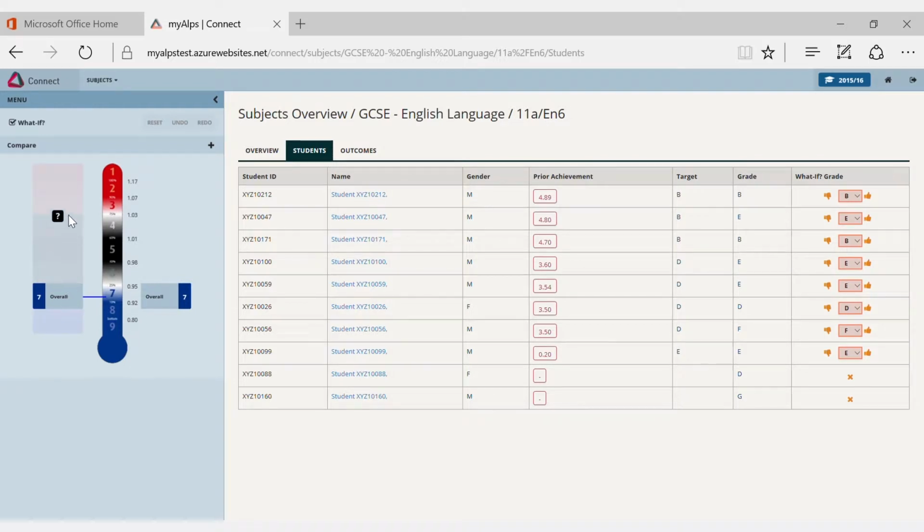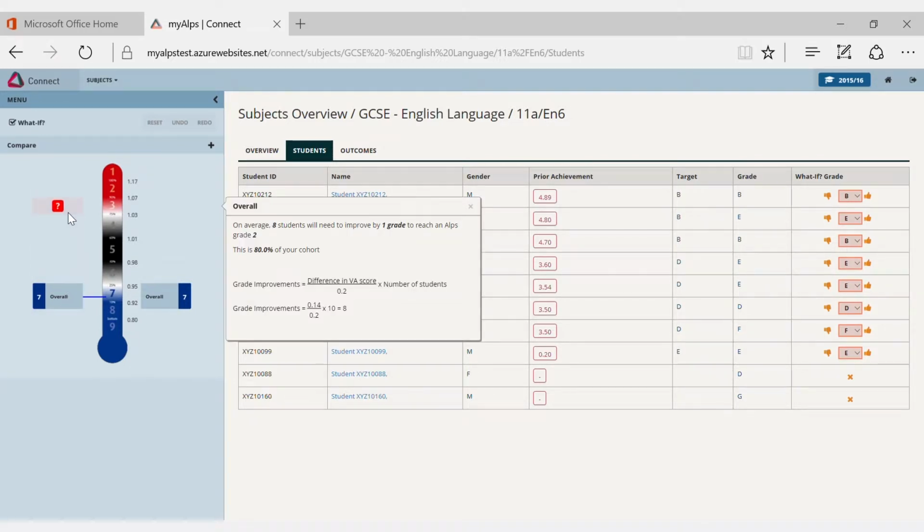Okay, well, keep the what if tool on and move from 7, drag it up to grade 3, and there we go. To move to grade 3, 8 students need to improve by a grade to move you from the current grade 8 up to grade 3. Are you kidding? That's the whole group. Well, let's look in some more detail at some specific issues that we might want to address.